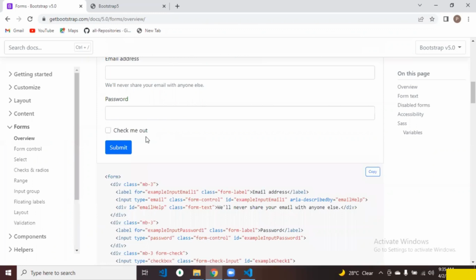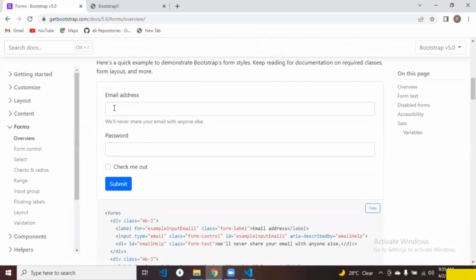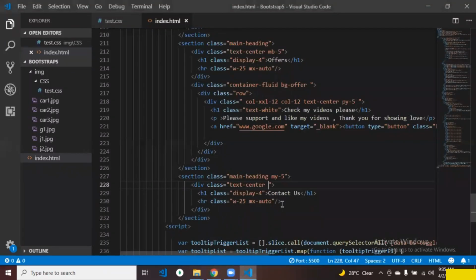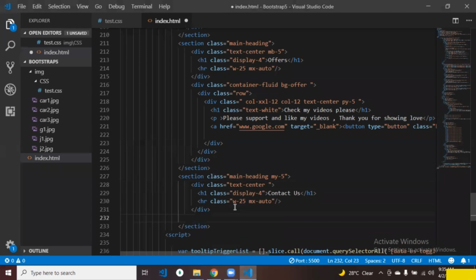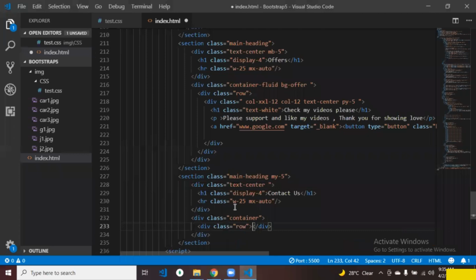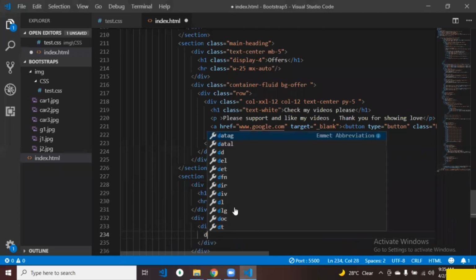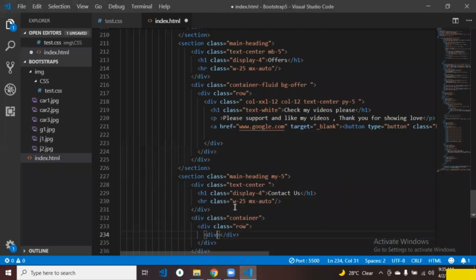and we want this structure for our website, that is email address and password. Let's copy that. Now we'll have a div container. Inside that we will have a row, and this time our column structure will be a little different.